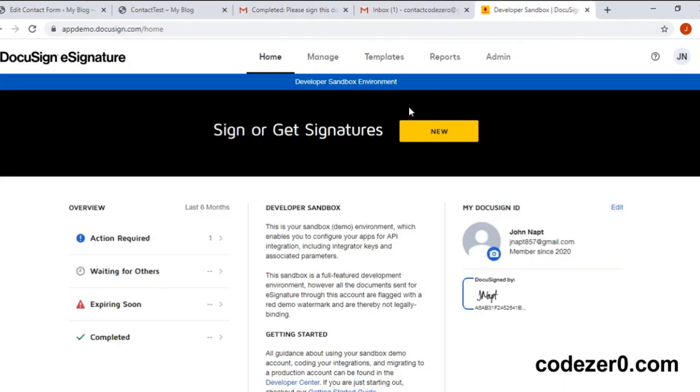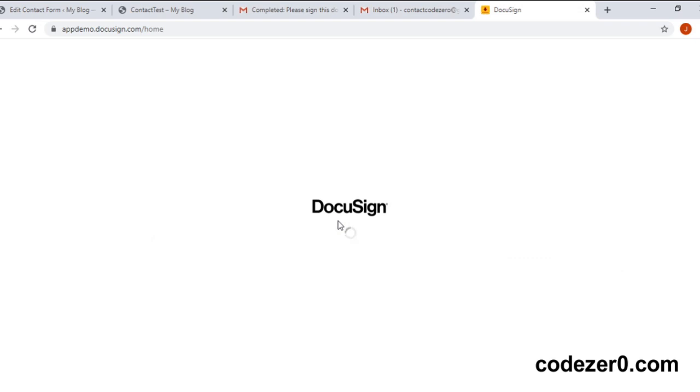By refreshing our Docusign developer page, you will now see that our document that required action has now been completed.